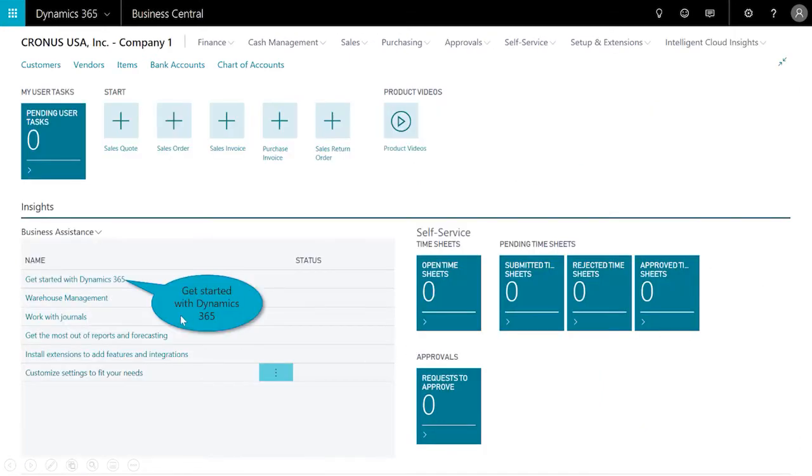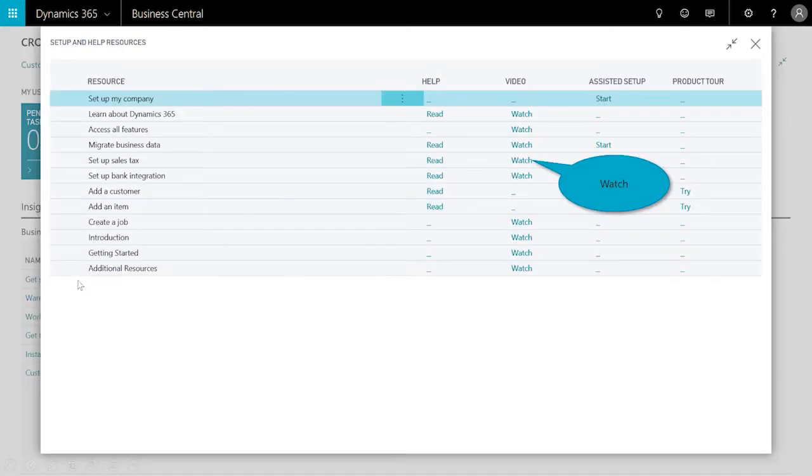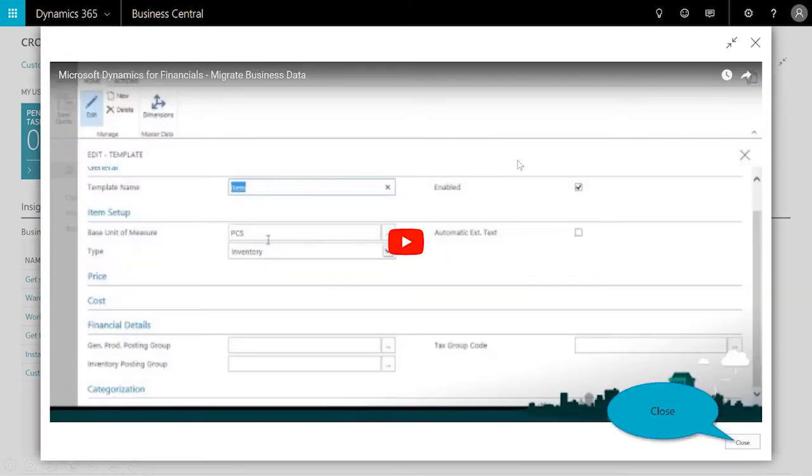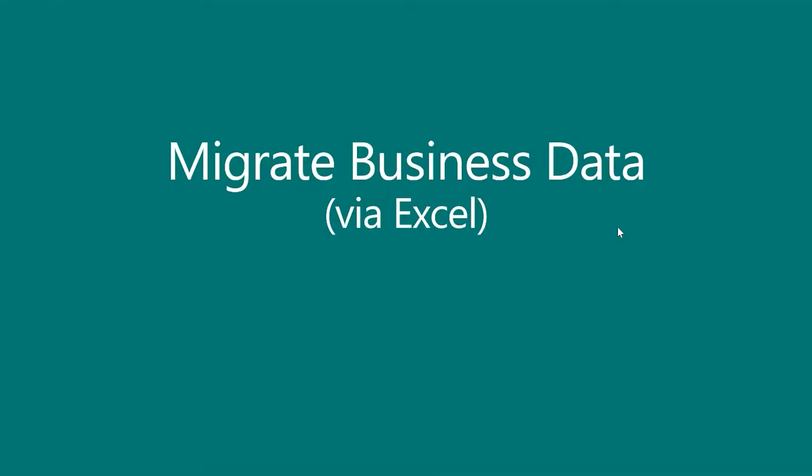I'll scroll down, and under the business assistance area of the home page, we provide a section that gives you some guidance on how to get started from the help. So I can either read the online help, watch the videos, or trigger the assisted setup to reconfigure, for example, information about migrating or getting the tax data set up. Close that out. And then the last step is, how do I migrate business data?